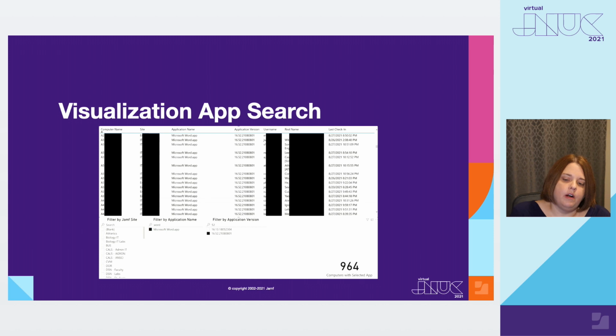In the lower right-hand corner, that's our total count. So we have 964 Macs that have this particular version of Microsoft Word installed.